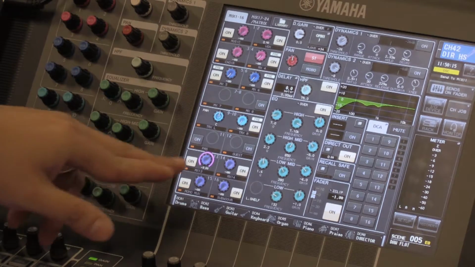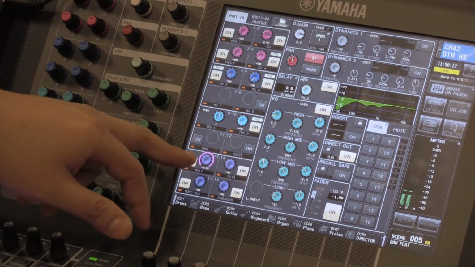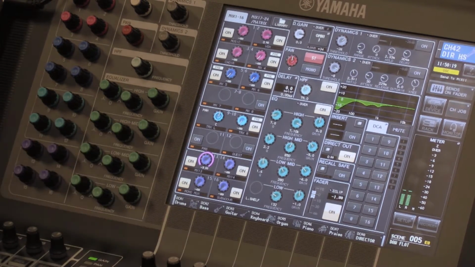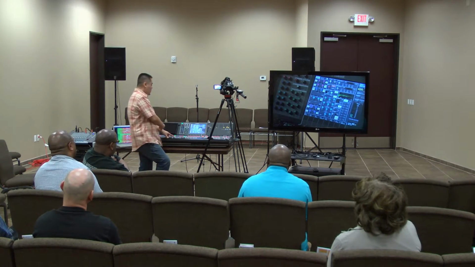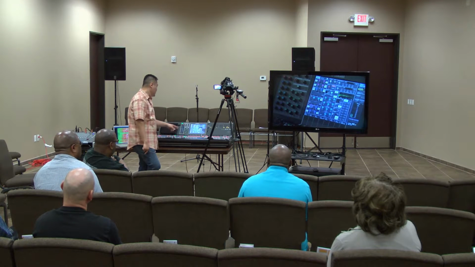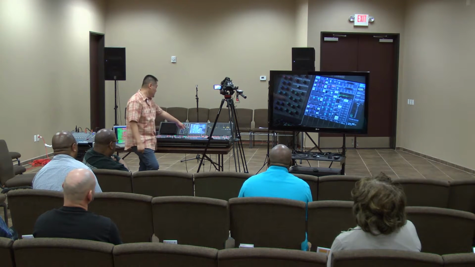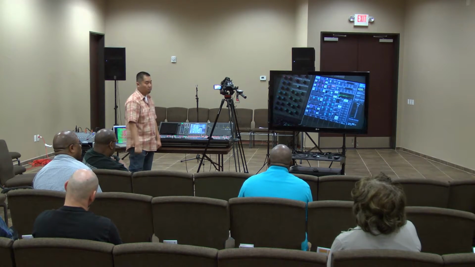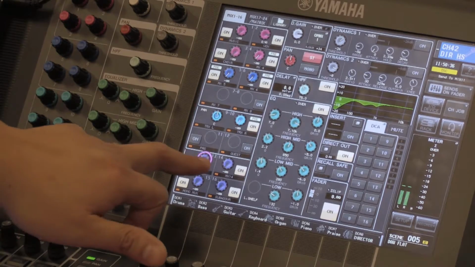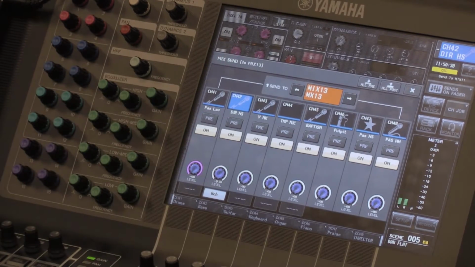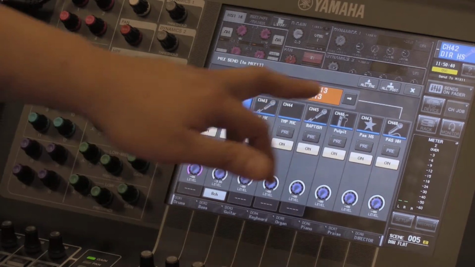So let's say that ends up at -9. Everybody can see that? -9? Okay. So when this mic is at 0 on the fader, it is -9 dB sent to that particular mix, which is mix 13, if it's set post fader. And how do you know that? When you hit it, the pre is not lit up. That means it's post fader.